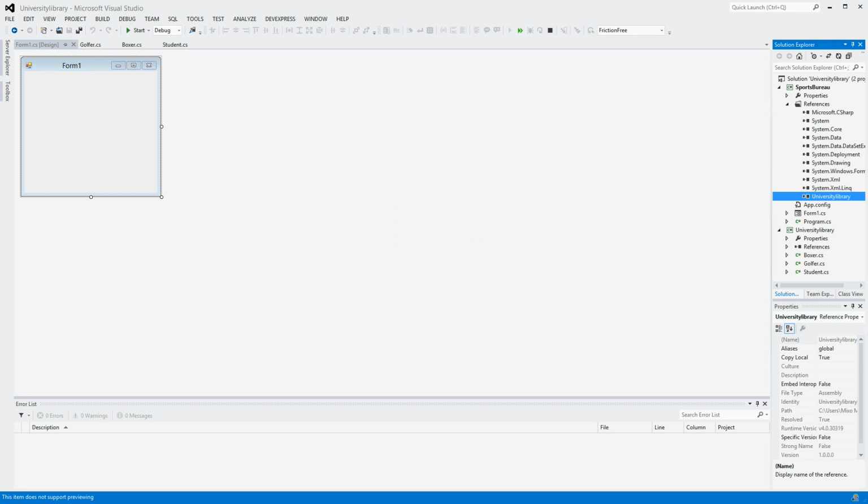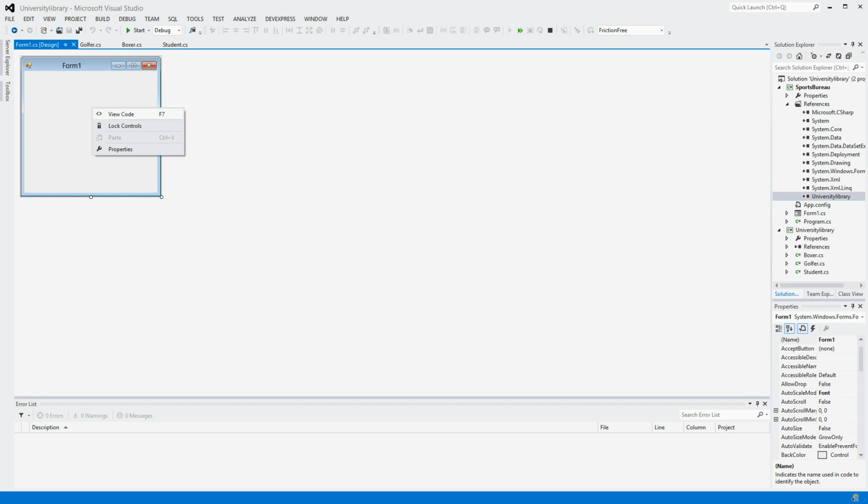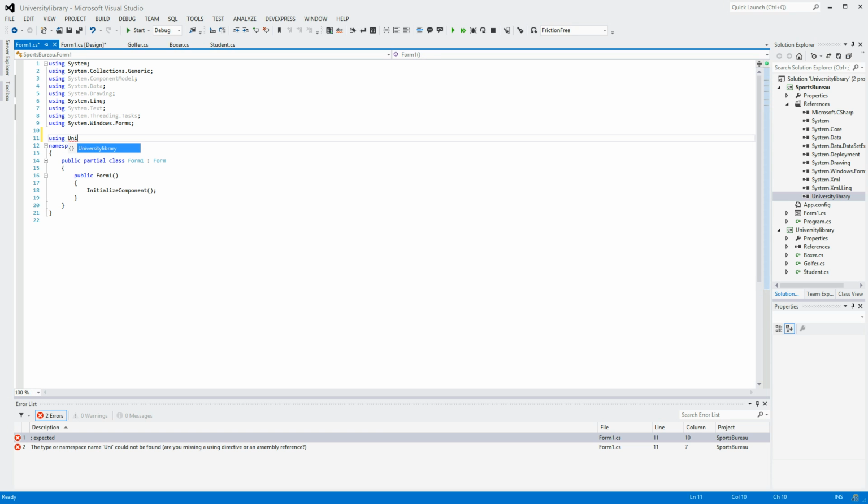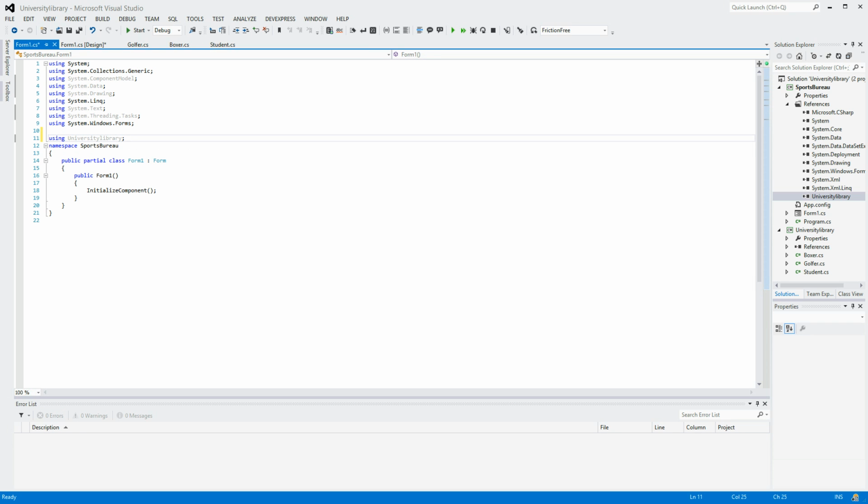Okay, and then the university library DLL would have been added. Now, let's say we wanted to use this in our form. We're just using a very simple example. You'll need the namespace, which is using university library, and it will show up immediately. If it doesn't show up, you probably created your files in the incorrect order or something like that, and you can just start again. From there, I have access to all those classes within the university library.